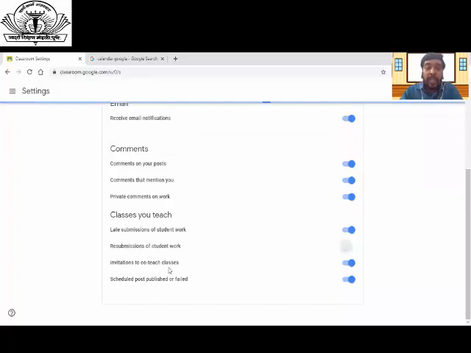Invitations to co-teach classes. Co-teach classes means co-teacher. If you want to invite some co-teacher with you, you can invite them. Schedule post published or failed. If you have published one assignment, if you want to publish this assignment again, and if you want to schedule it, then you can schedule it. You can enable it or disable it. Whatever you want, you can do with these settings. This is about the settings.